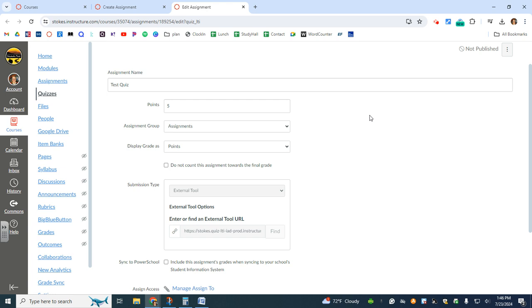I have very small point assignments so that the assignment isn't a huge impact on their grade, but I can put 10 questions on the inside. So if they miss 5 of those 10 questions, then they will only get 2.5 out of 5 points. It converts for you. I really, really like this as a formative assessment tool.